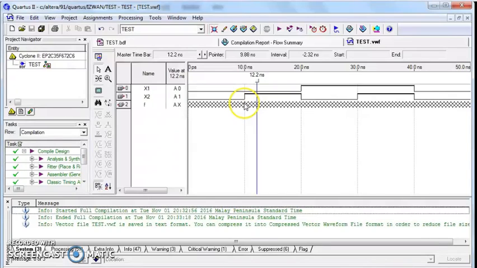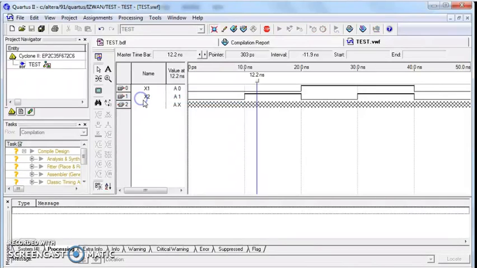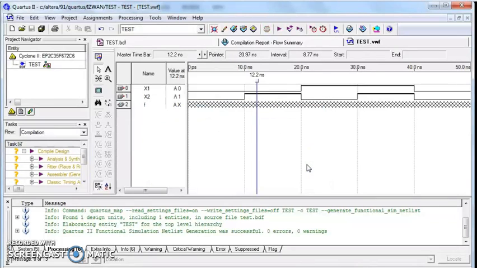And then now we are about to simulate the circuit that you have done. Alright, but before that, there is one more thing you have to do, where you have to go to Processing and then click on Generate Functional Simulation Netlist. Okay, so it will generate a netlist to link between both of the test files, the waveform and the block diagram. And then it will tell you the functional simulation netlist was successful. Okay, so then you proceed, click on OK.